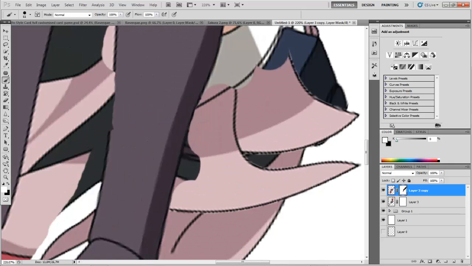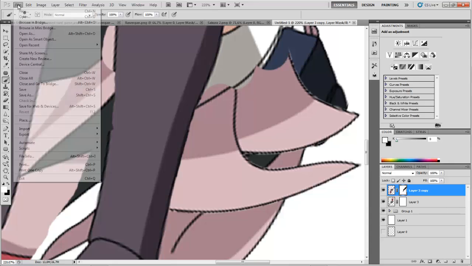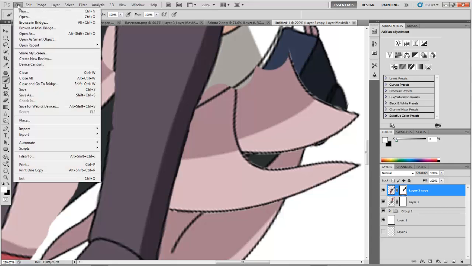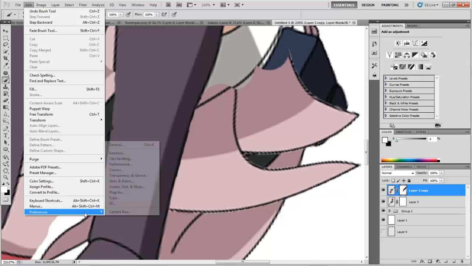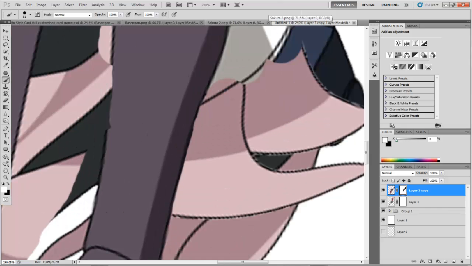You can scroll your mouse to zoom in. If you do not know how to, or if it just doesn't zoom in when you scroll your mouse, you have to go to Preferences, which you find in, I think, File. No, Edit. Yeah, Edit, Preferences, and here in General, I think, or Cursors, I don't know, you'll be able to alter it to be able to scroll zoom.